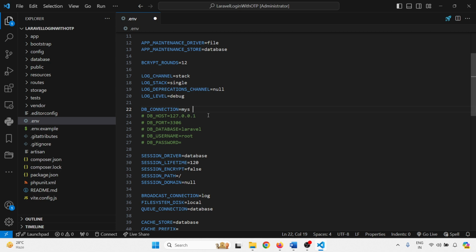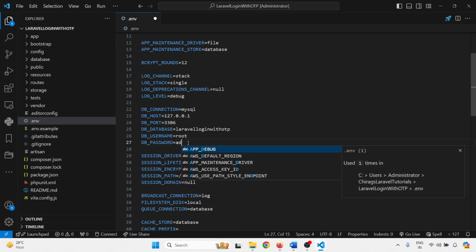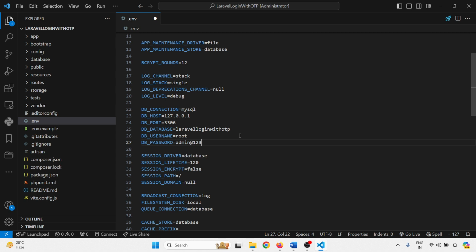MySQL, my port number is 3306, host name is local. This one I'm giving as Laravel login with OTP. I'm giving the same name for the database so that we can easily know which database belongs to which project. So admin@123 is the password.